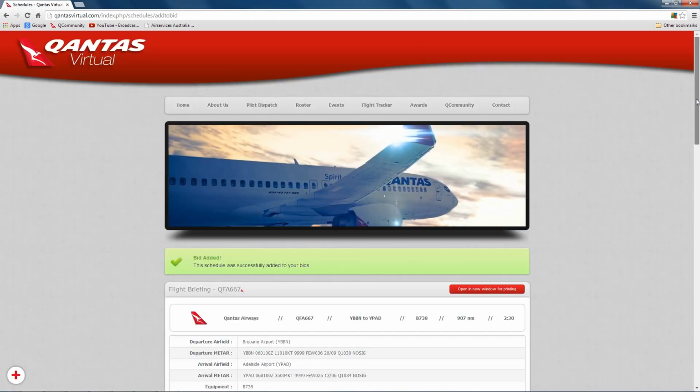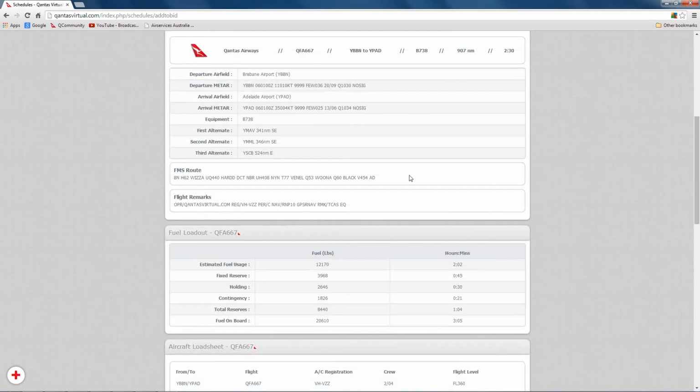Now in here you'll be presented with a flight briefing page. It has your FMS route and your flight remarks, which are important if you're flying on VATSIM. Regarding the FMS route, you might want to verify it with flightaware.com just to ensure that the route takes proper airways and is valid.